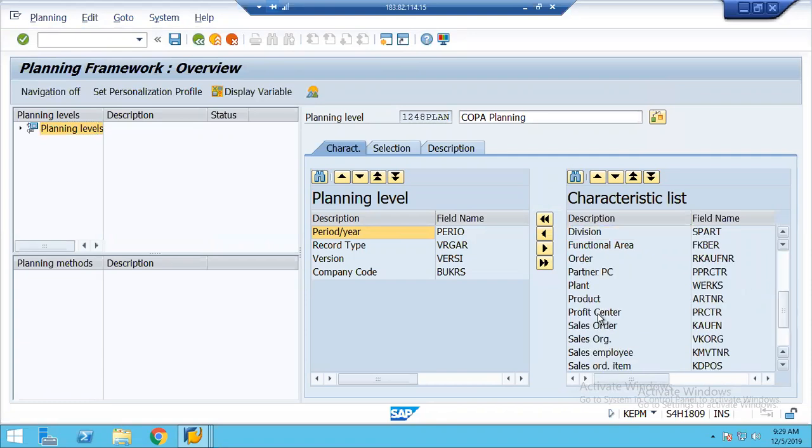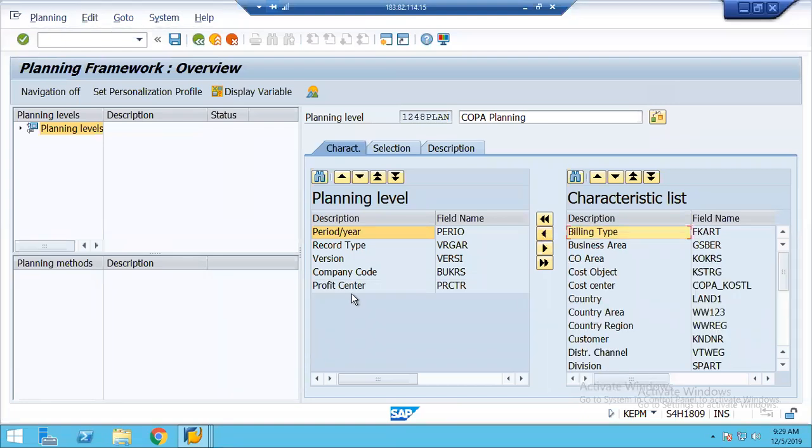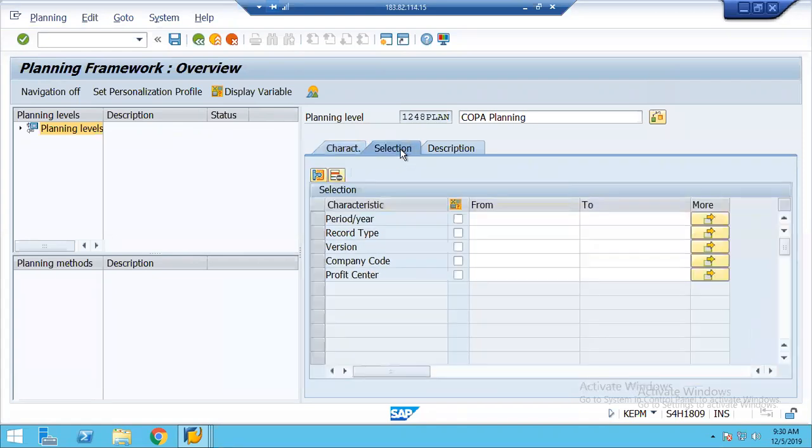Where is that profit center? Yes, profit center. I'm just selecting only those two. Let us see how it works now. Okay, now go to the selection, and here record type is going to be B. Okay, and version is going to be 0, and period and year we will do that in the next screen. I will say company code also 2000. Let us see how it works.